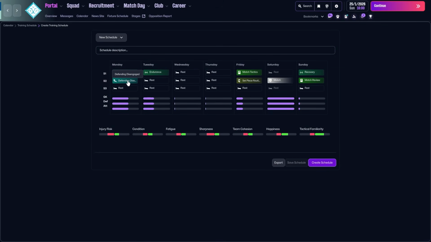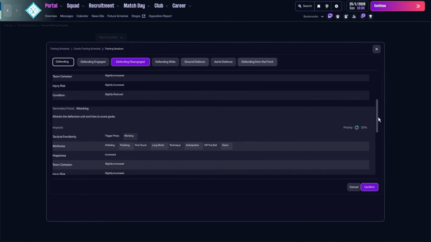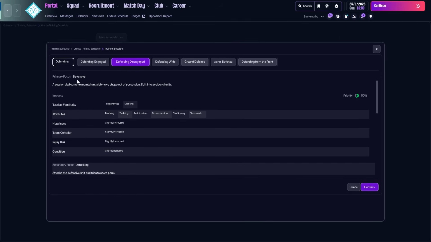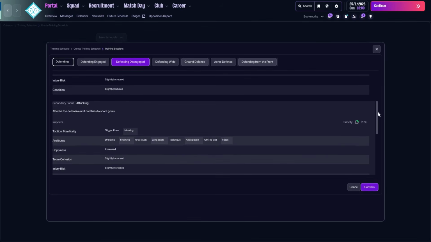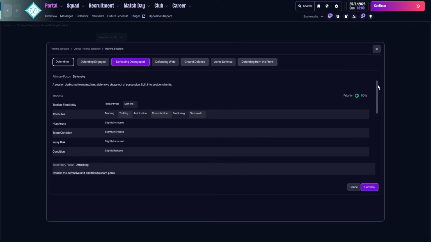Now that we have selected defending disengaged, there is something I need to mention. Under defensive disengage, you can scroll down a little bit on this option. You can see that the primary focus of this training is for the defensive unit. If you scroll all the way down, you're going to see that the secondary focus is for the attacking units. Those are the players that are going to be trying to score goals. So you want to try and balance your training schedule in the sense that you have one primary focus on defense, another primary focus on attack.